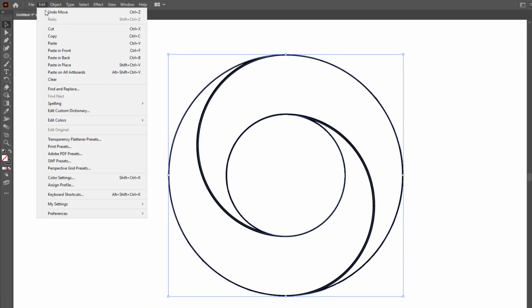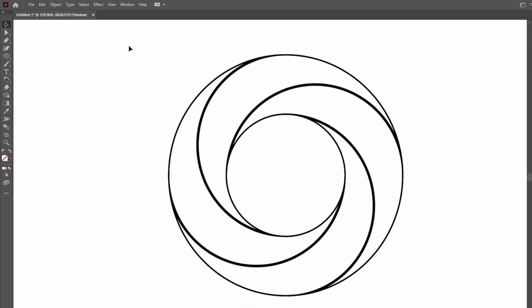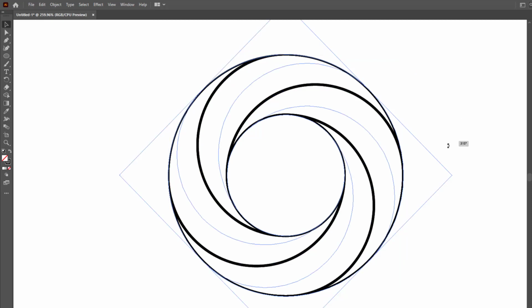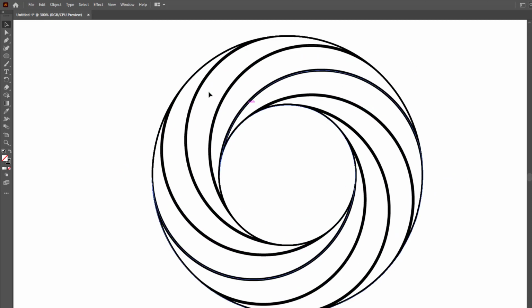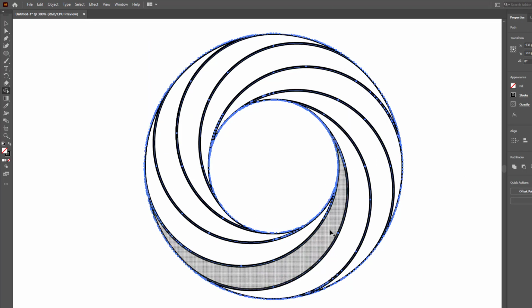Now copy and paste the shape, press the Shift key and rotate these shapes like this. Now select all these again and copy and then paste in front. Now again rotate the shape so you can see our shape is ready. Now select the Shape Builder tool and click once on every part. Basically we are cutting down bigger shapes into these small shapes.